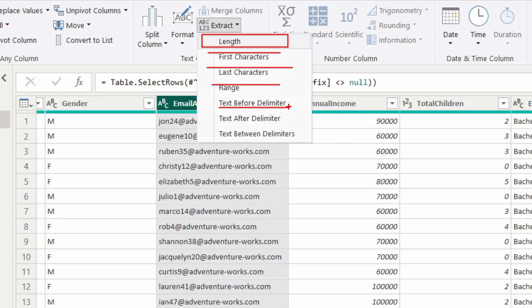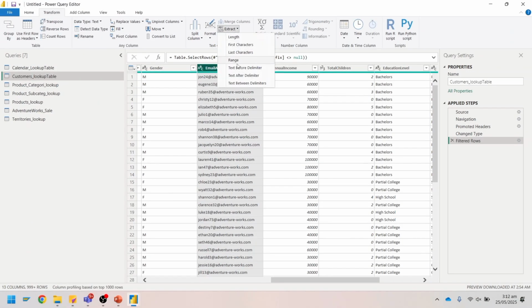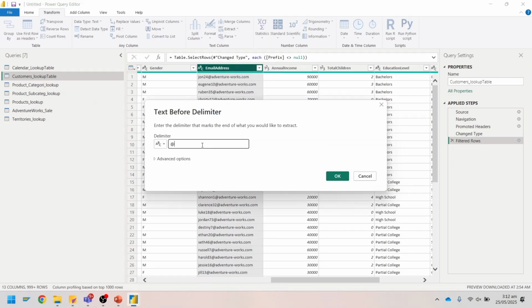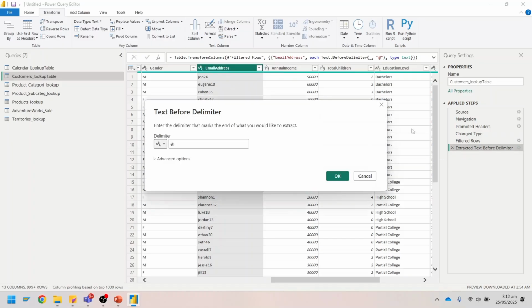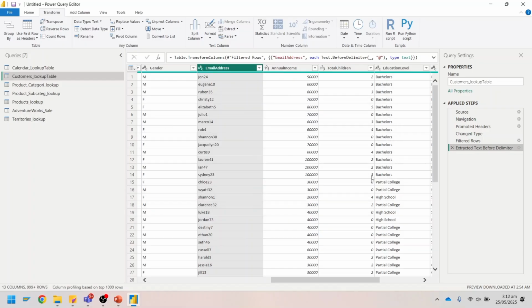And there's text before delimiter, like that. If we click on that, we can specify what the delimiter is. The delimiter is the @ sign, and then click on OK. So it can change. Okay, it can give us the usernames only. Okay, it is the way you can extract things with text before delimiter, text after delimiter, and text between delimiters, and also lengthwise, and many more.